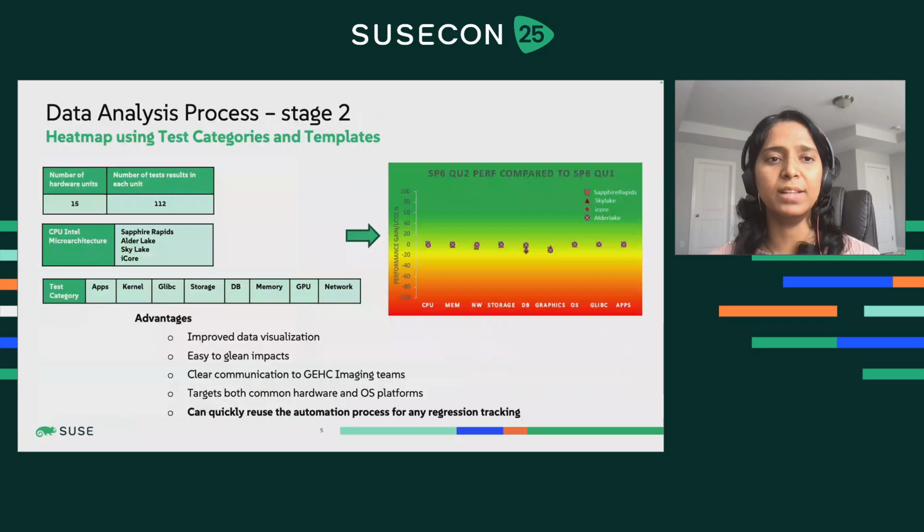In this final stage of the data analysis process, the emphasis was on creating graphs or heat maps in a single slide. So you can see how a test set, which includes 100 plus individual tests run over 15 different hardware configurations, is consolidated to a single graph to compare performance regression between two OS versions.